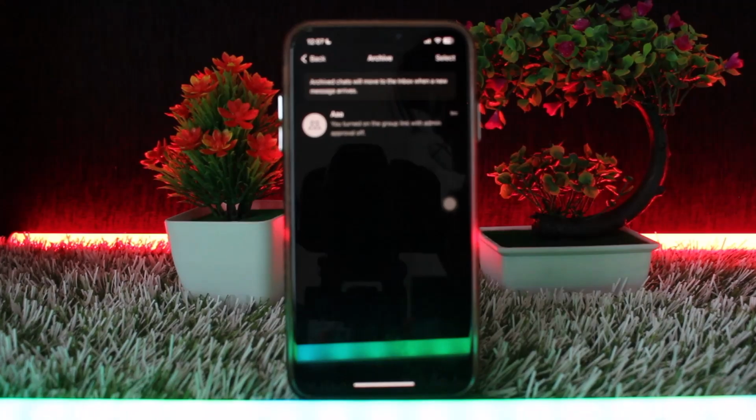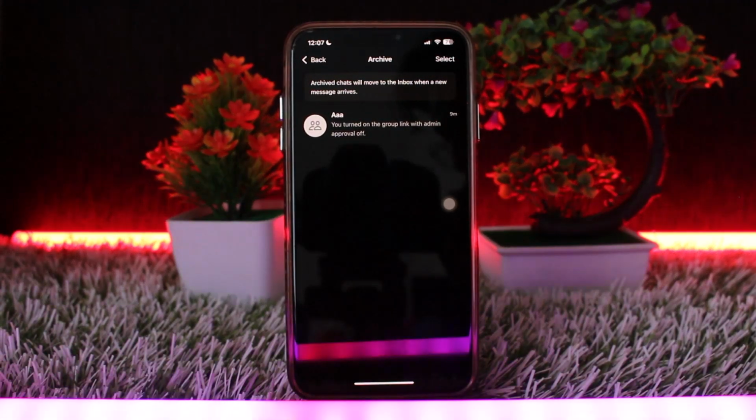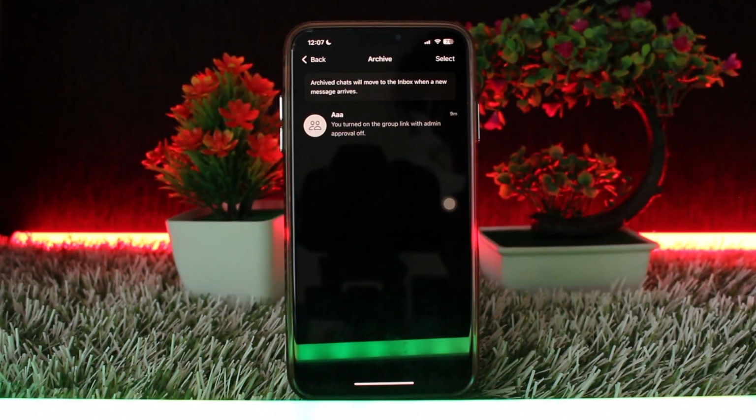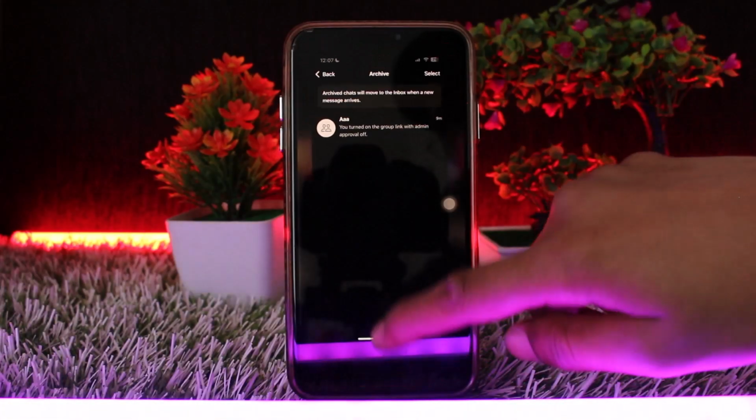You can also set up screen lock to protect your Signal app with a passcode or biometric authentication. Open Signal and go to the settings, tap privacy and screen lock, enable screen lock and set a Face ID, Touch ID or a passcode. So these are a couple of steps that you can apply.